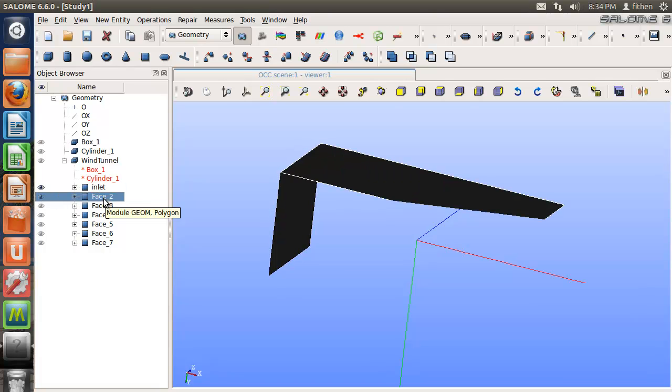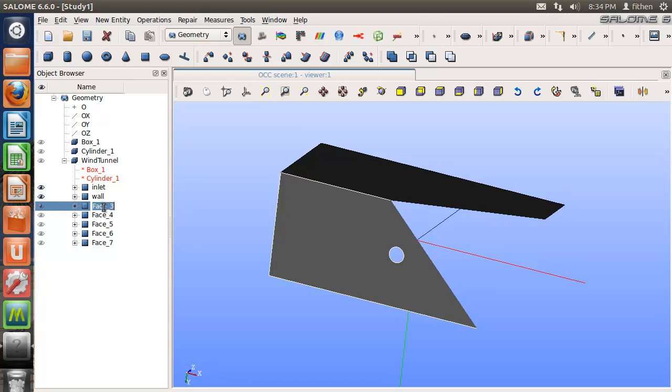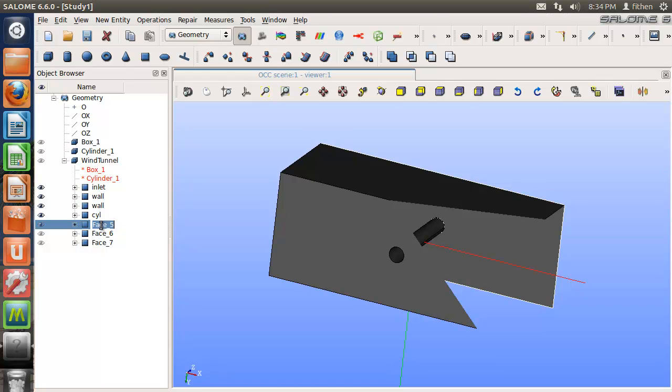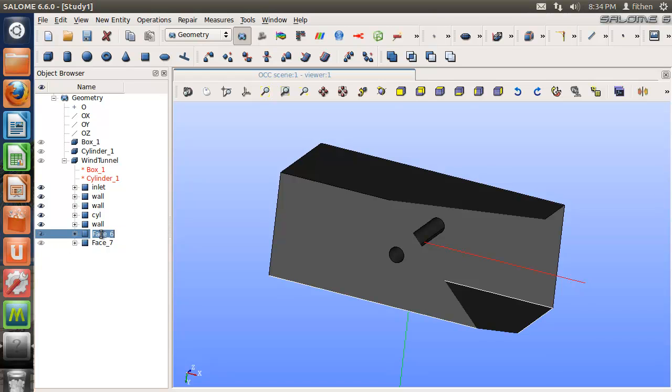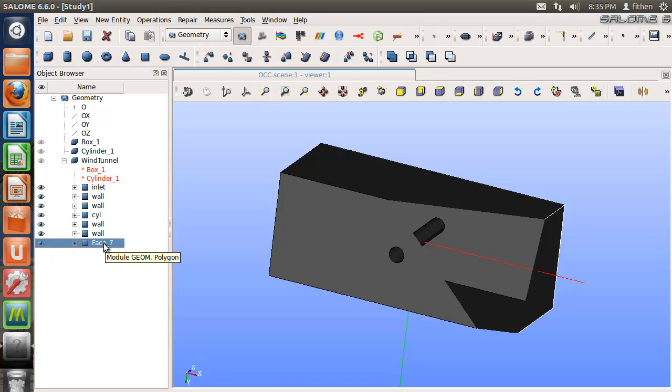So if I hit that, that'll be a wall. What is this one? Looks like a wall. What is this one? That's the cylinder. So what I'm going to do there, CYL. I need to see what that one is. Another wall. This one will be another wall. This one has to be the exit. And here's our exit.